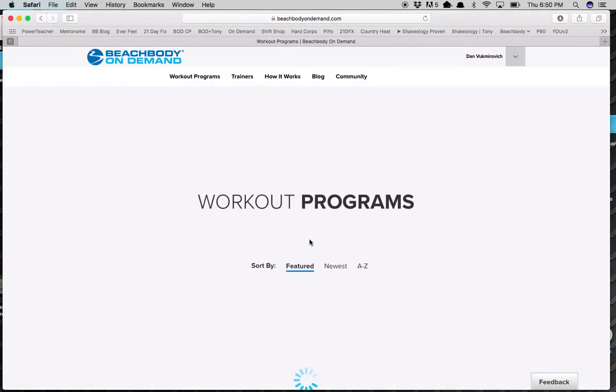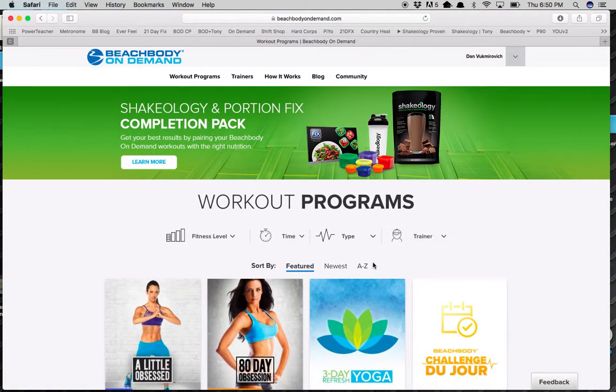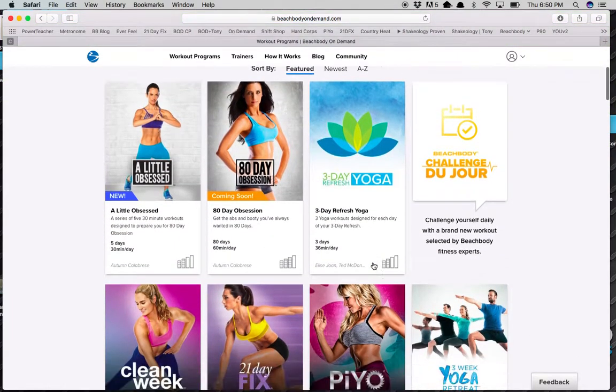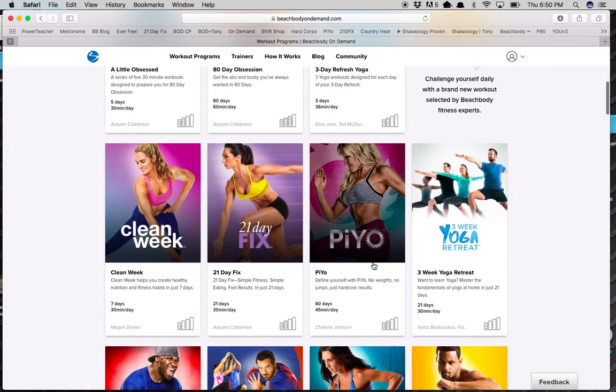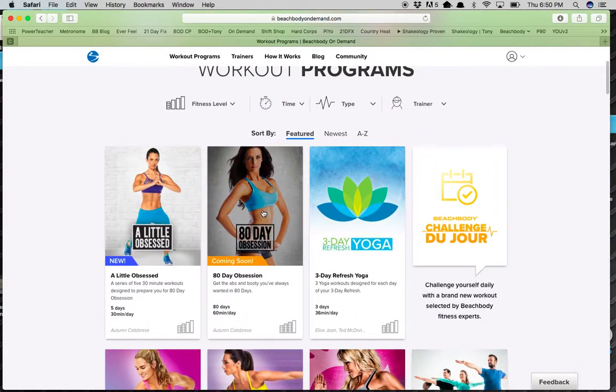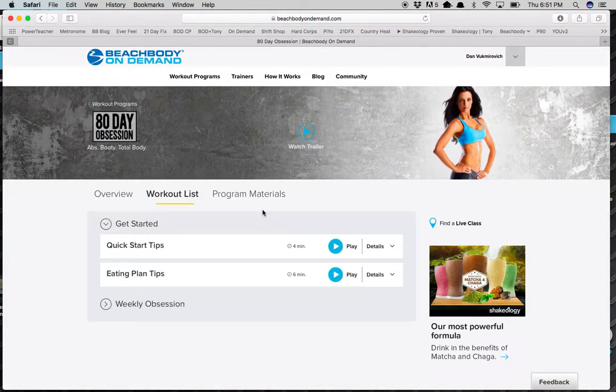Okay. So then what you're going to do is search for your program. There'll be those featured programs that you can take a look at. Some of the more popular ones right now are 80-day obsession, 21-day fix, things like that, so you can page down through. I'm going to do this example for 80-day obsession. You'll hit that and then you're going to get the overview and workout list.